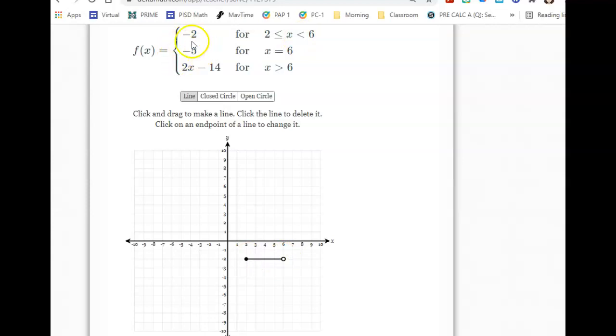Then y is -5 only when x is 6. That's a point, so I want a closed circle. So when x is 6, y is -5, like so. And then when x is greater than 6, I get this line. So when I substitute 6 in here, it's going to give me 12 minus 14, which is -2. So I'm going to go to 6.